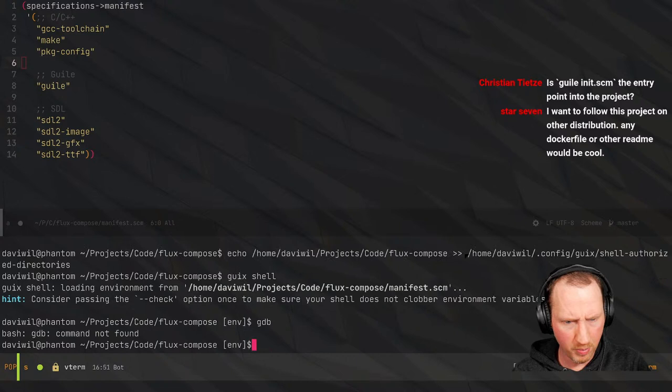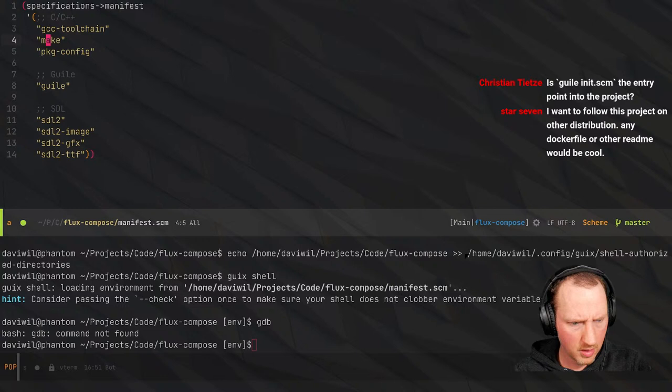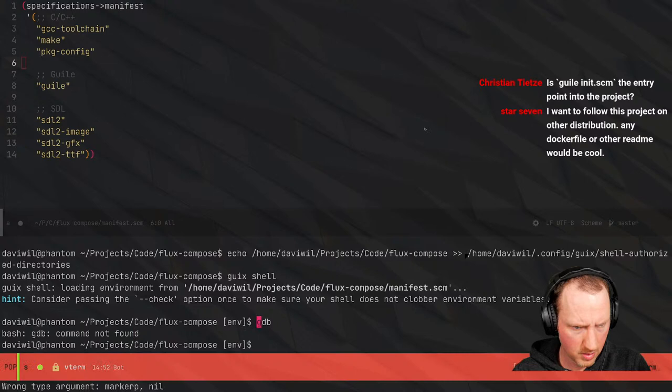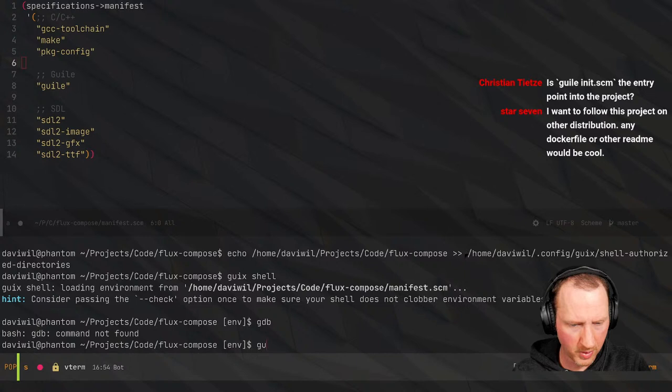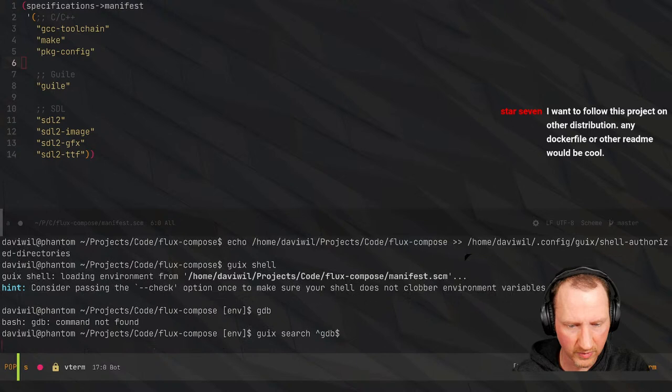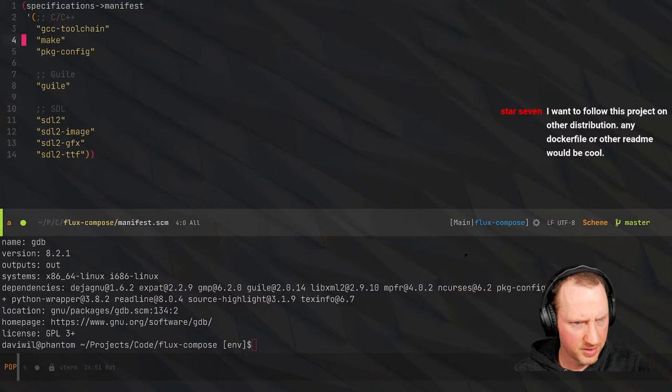Let me just check for, oh, come on, dude. I'm trying to load up the list of Geeks packages. Okay, we'll do it this way. Geeks search GDB. Let's actually use a regex here to make sure that's not gonna give us a bunch of random stuff. GDB, okay, cool. So we'll put GDB in this list because we're going to need it.